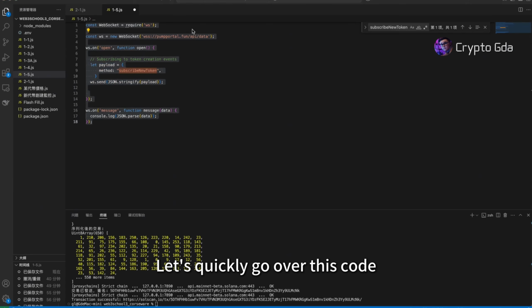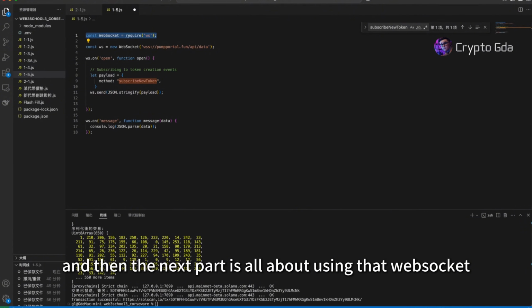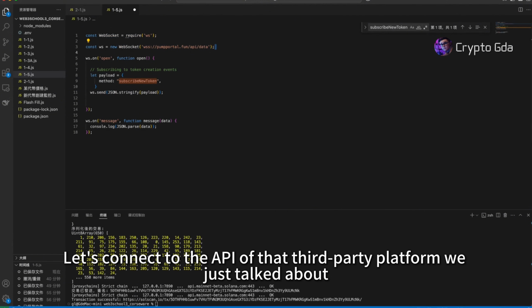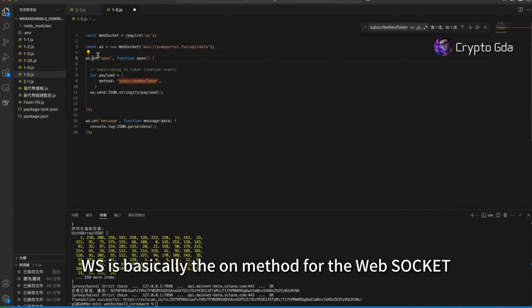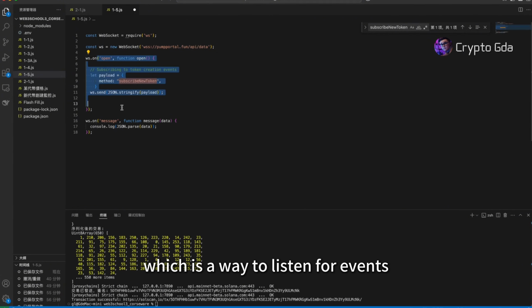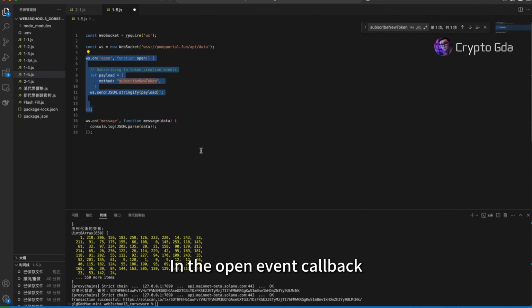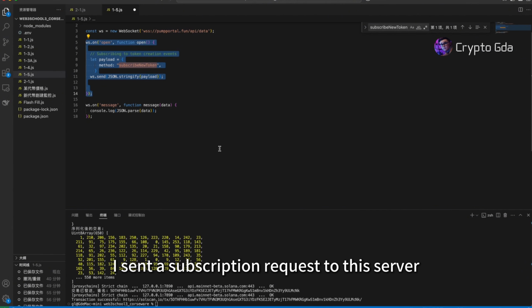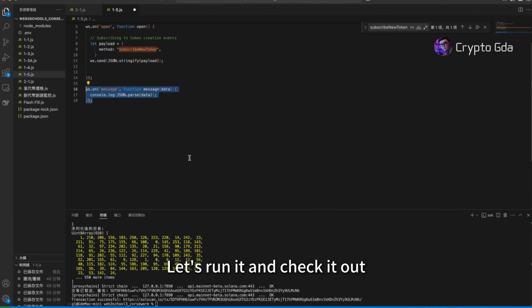Let's quickly go over this code, which is just 18 lines long. The first line imports a WebSocket library, and then the next part is all about using that WebSocket. Let's connect to the API of that third-party platform we just talked about, and then use this WebSocket to connect to the Pump Portal's API from the third-party platform. So WS is basically the on method for the WebSocket, which is a way to listen for events. What this means is that when the WebSocket connects successfully and the open event gets triggered, in the open event callback, I send a subscription request to this server, and then the platform sends you the latest message about creating a token. Let's run it and check it out.